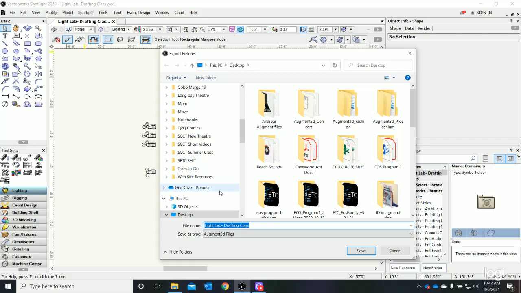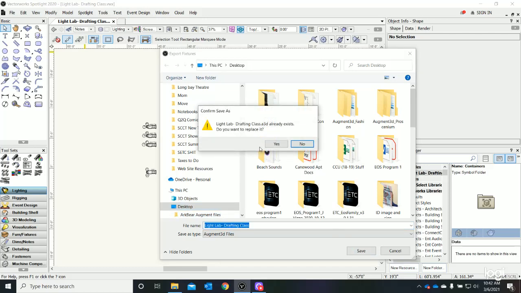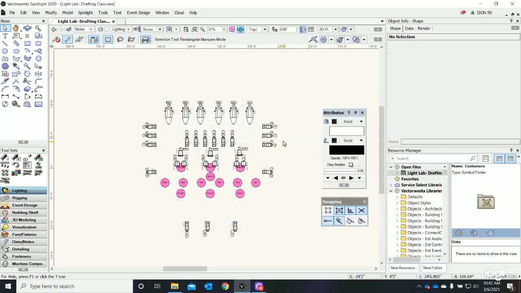You cannot save this file to cloud storage. The Lightboard won't look to cloud storage. It will only look to the hard drive. So what I've done is decided to just save it onto my desktop, and I will do a save, and I already had one, so now I'm replacing it.